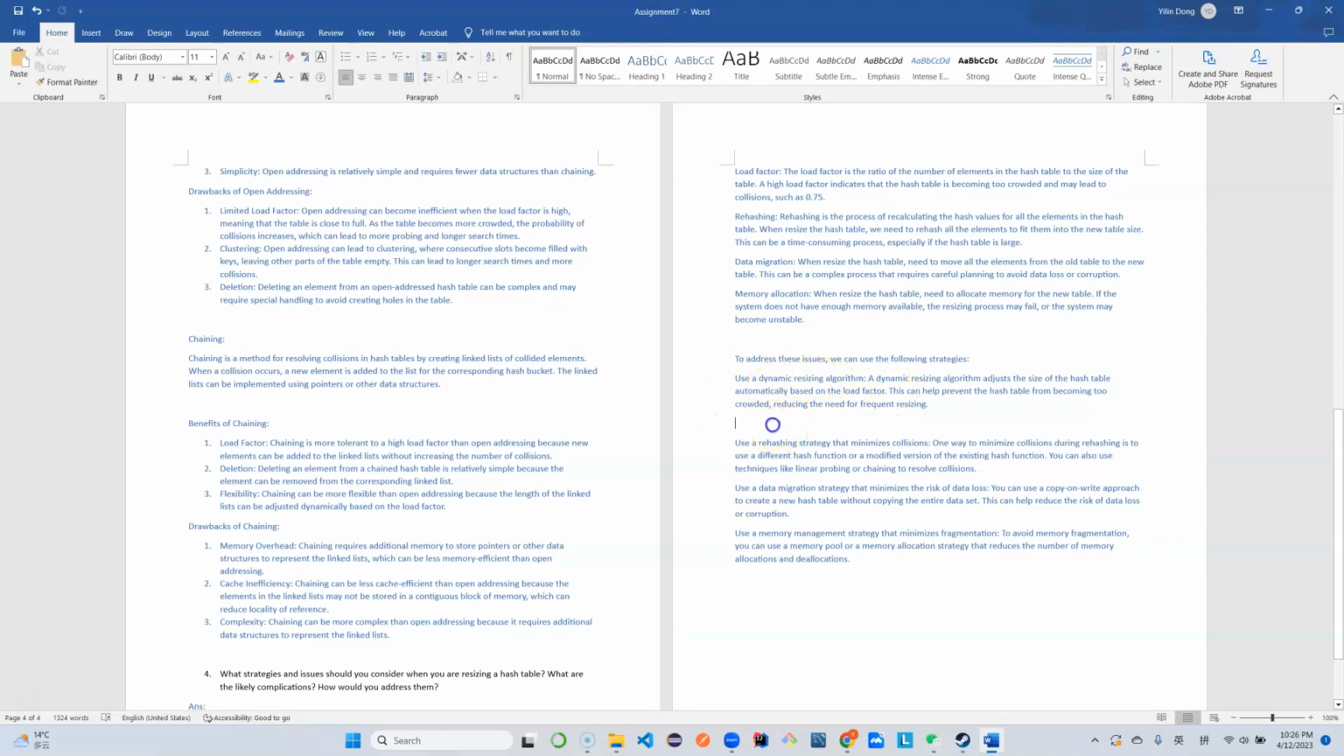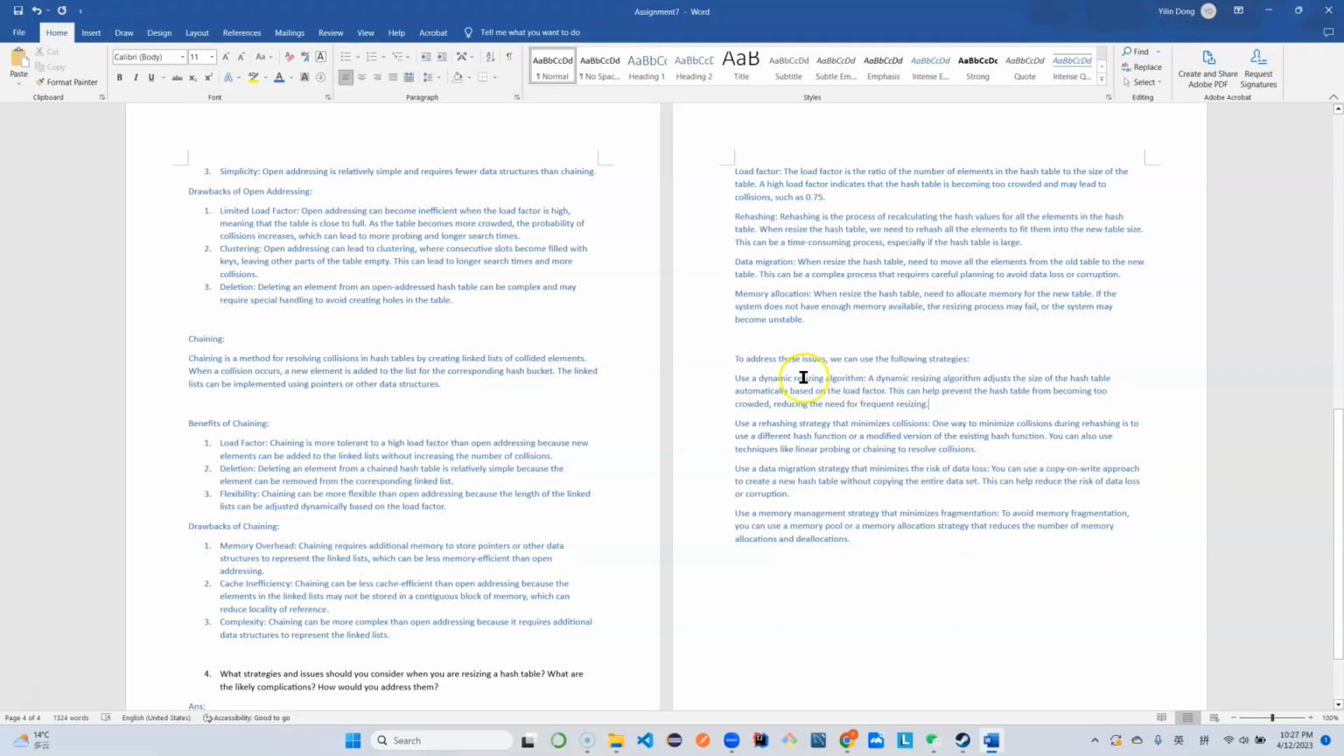To address these issues, we have these four different methods. We can do dynamic resizing. We can rehash using a strategy that minimizes collisions, and we can migrate the data using some strategies to minimize the risk of data loss. We need to keep in mind that there might be data loss involved in data migration, and for memory management, we can pick a strategy that minimizes fragmentation to cope with the memory loss and migration of data.